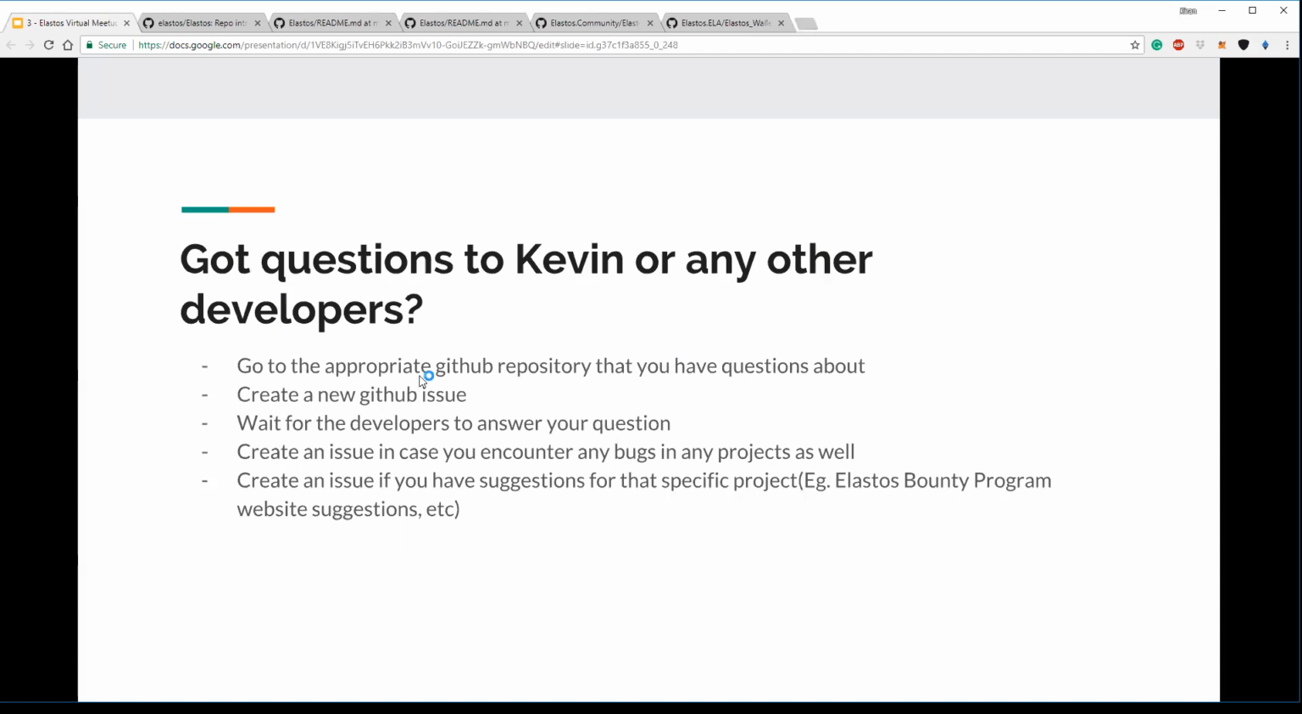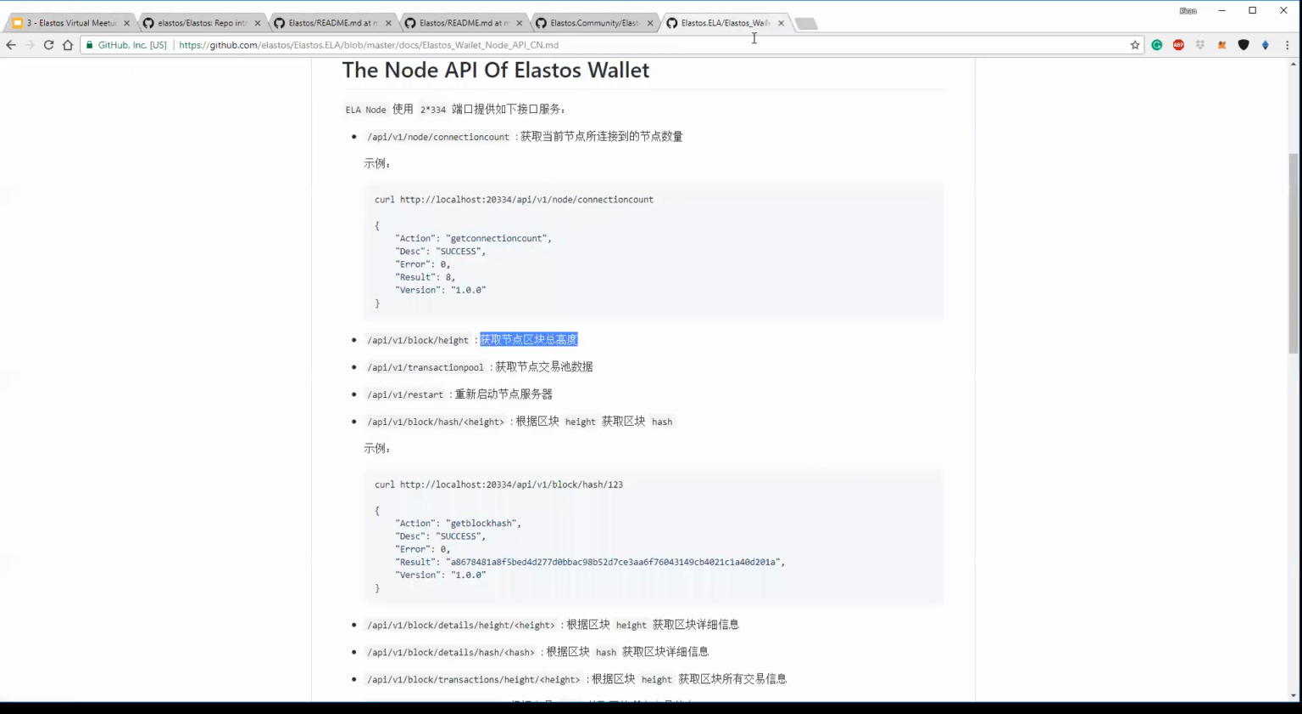You just create this issue, and you don't have to be a developer. It's very simple to get started. All you have to do is create an account on GitHub and then start raising an issue, and someone should have some sort of answer. Even if they might not know the full answer, they will provide some answer or resources that you can go to. All right, and then for something like the Elastos Bounty Program website, if you have suggestions, you can also create an issue for that. And let's actually go over that.